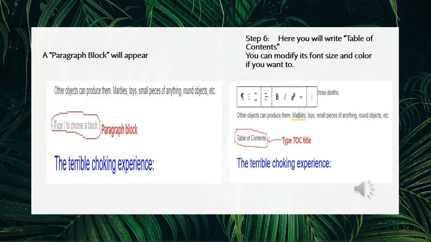A paragraph block will appear. Step 6. In that paragraph block, write Table of Content. You can modify its font size and color if you want to.